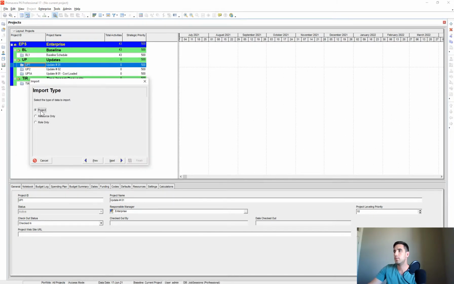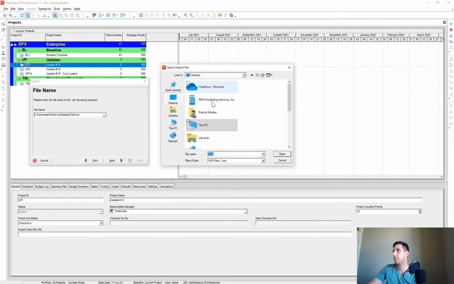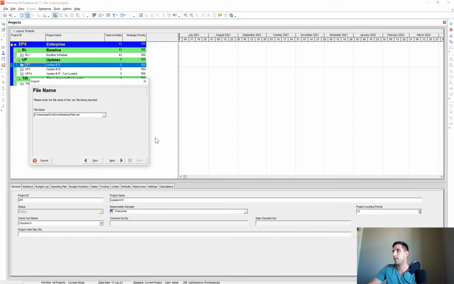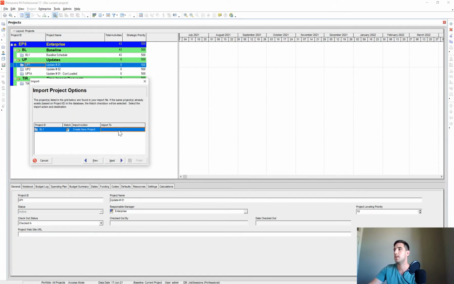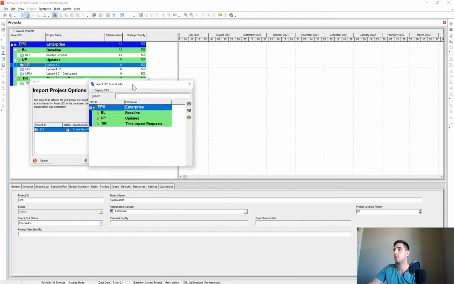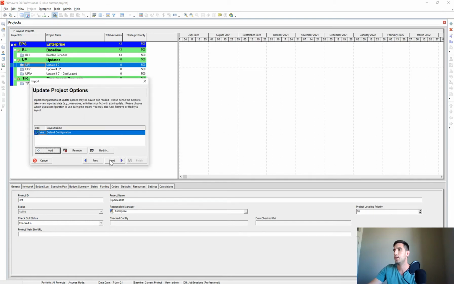Go to Next, Project, Next. And then I select from my desktop the file that I'm wanting to pull in. And I go Next, Create new project. I just designate which Enterprise Project Structure, which organizational structure I want to import it to. I'll just do the EPS here, the top one.